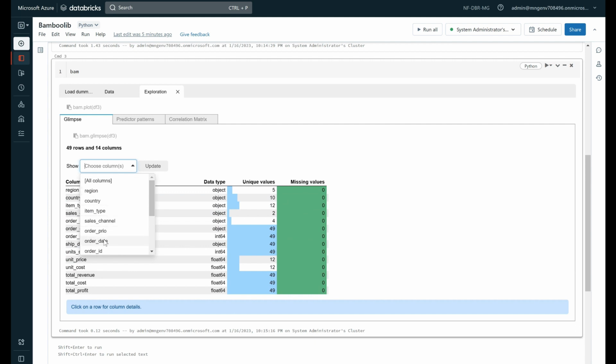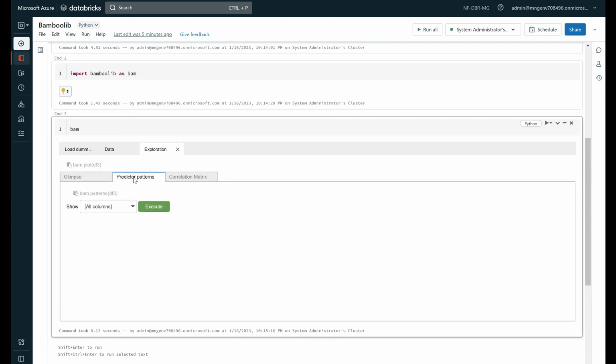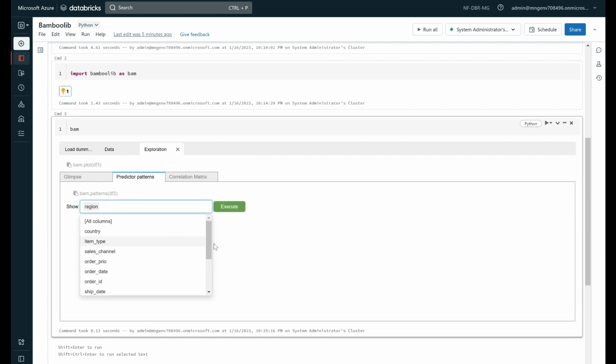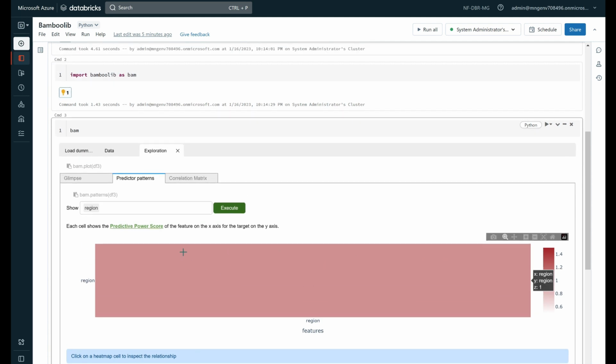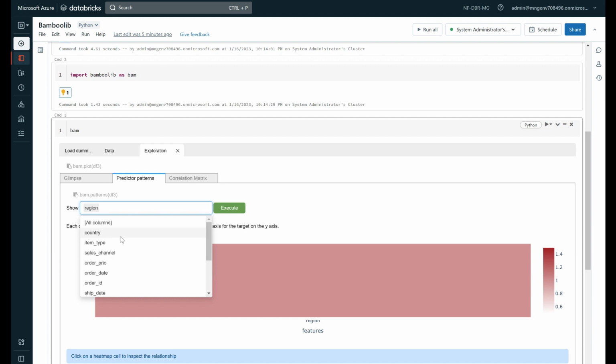You can even filter which columns you're going to see here. Here I'm just showing all columns. Predictive patterns. This is actually a cool one. So let's select a column, let's say region. So here it's going to tell me how predictive any of these columns are based on other columns. Let's say how each region is predictable based on the country value, based on the sales channel value.